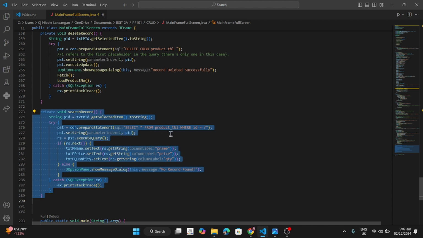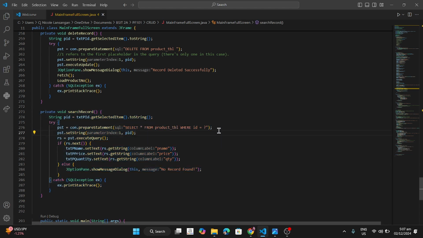So, alam naman natin kung paano nag-work ang isang search. So, magse-search tayo ng isang product based on its ID, and if it matches, may lilitaw naman na product. If wala, dito mag-end up yung message, which is the record not found.